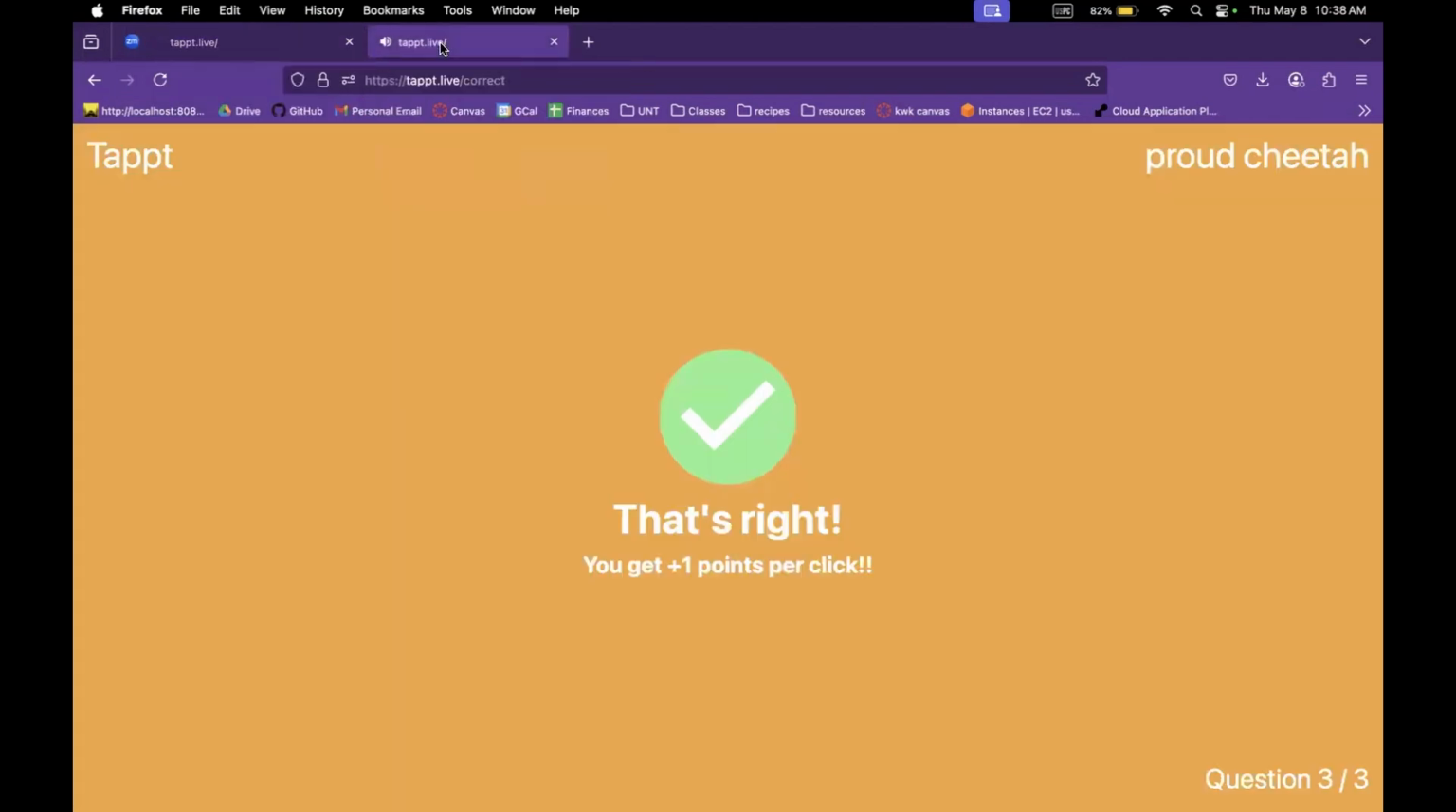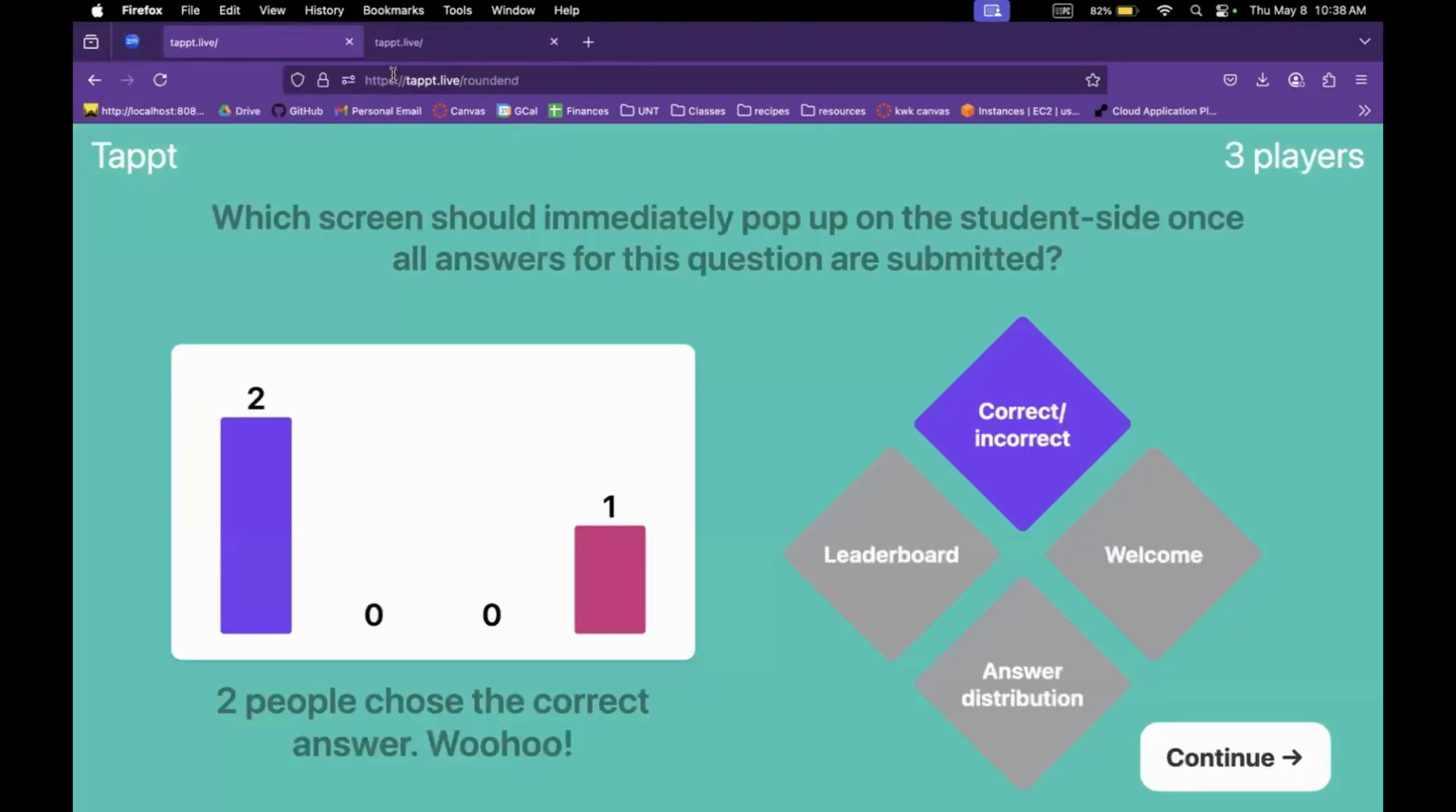Plus one point per click. Awesome. I'd only gotten one power up before, so it's kind of hard to differentiate between them. But there is a sound for each power up, so that you can audibly differentiate between different incentives. Cool. Looks like we got 2 people correct.